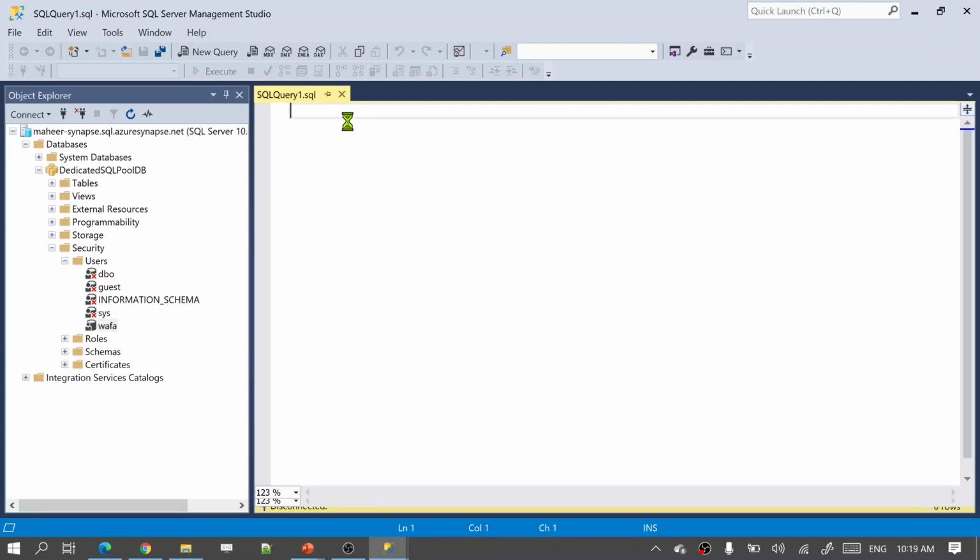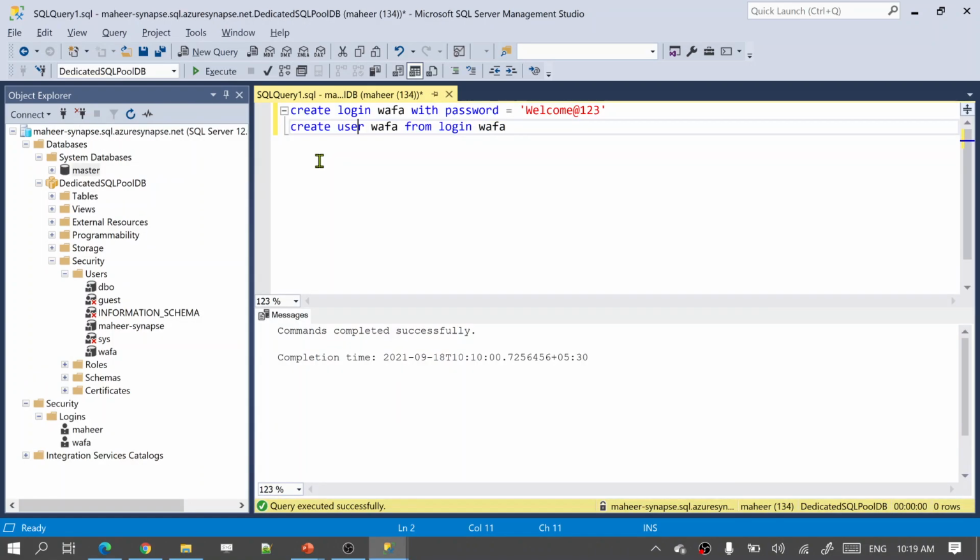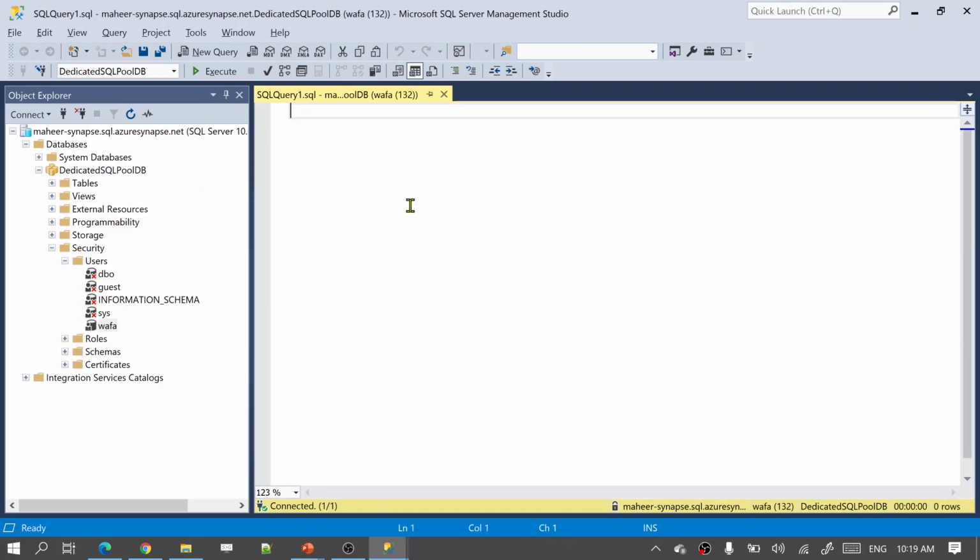So ideally it should not allow. Why? Because if you remember, we only created a login and we created a user. For this user, we haven't given any permissions or roles to do any kind of task on the database, right? So that is the reason it should throw an error. So let's practically try and see that.